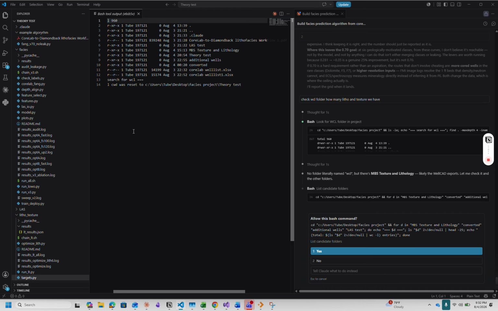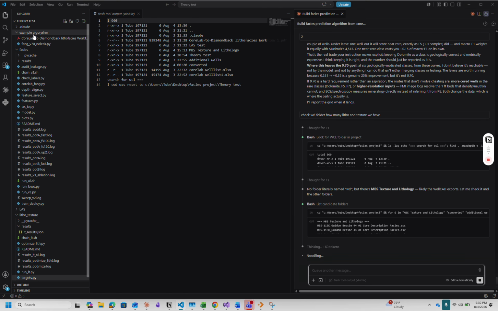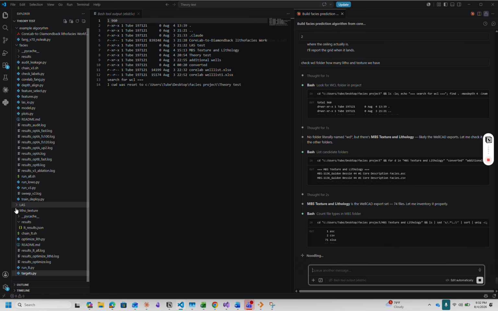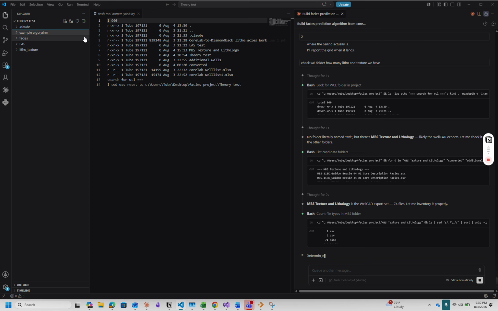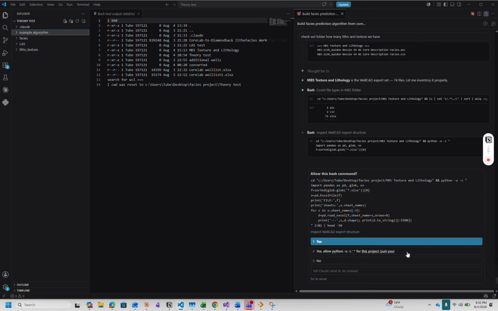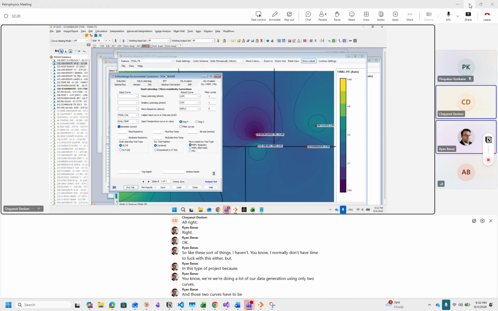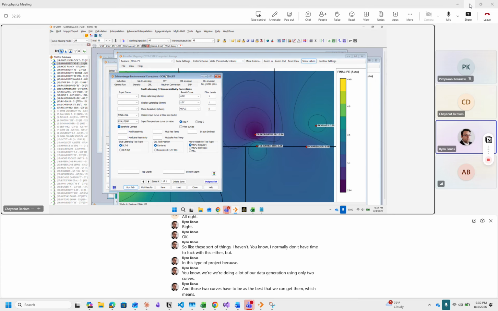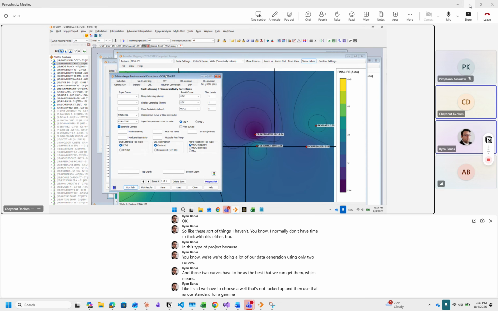Okay. So like these sort of things, I normally don't have time to mess with this either, but I think that it's incredibly important to do this in this type of project because we're doing a lot of our data generation using only two curves. And those two curves have to be the best that we can get them, which means, like I say, we have to choose a well that's not messed up and then use that as our standard for our gamma ray and our resistivity normalization.